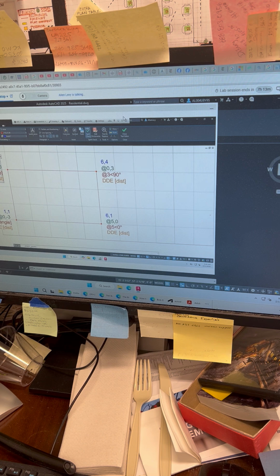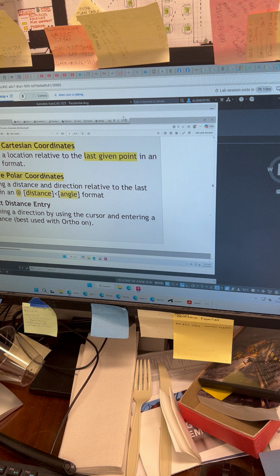Here, to get to this point, the same length as the other one, 5 units, but at an angle of 180 degrees. And finally, 3 units at an angle of 270 degrees. All right, so that is what we refer to as relative polar coordinates.